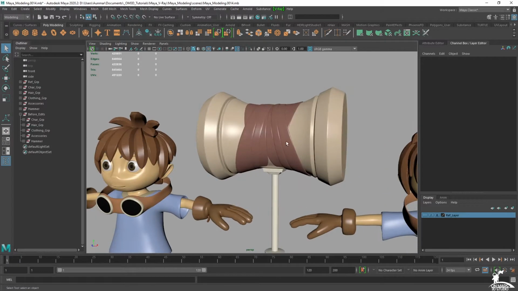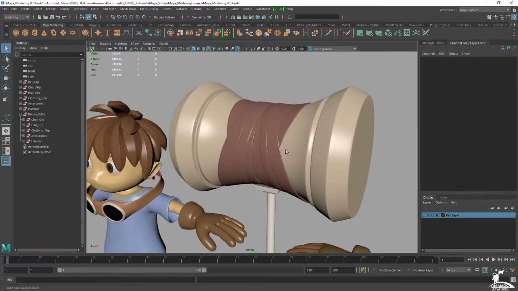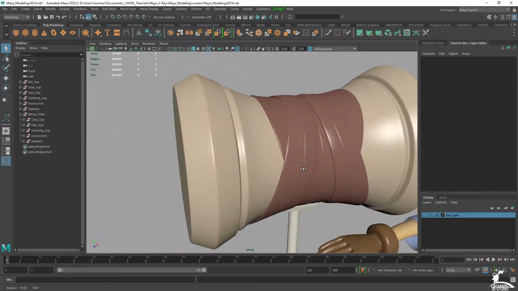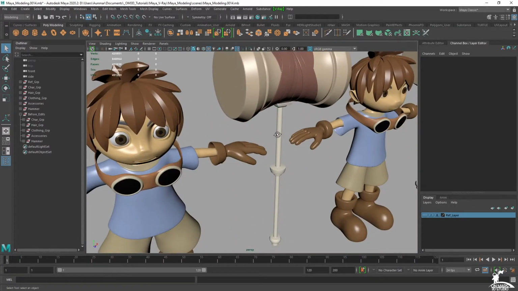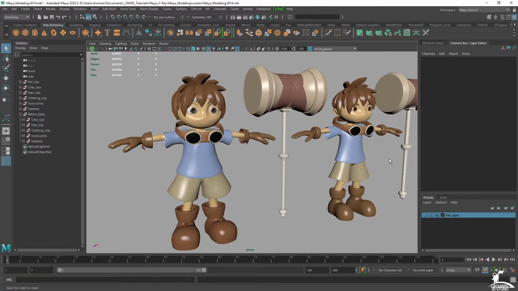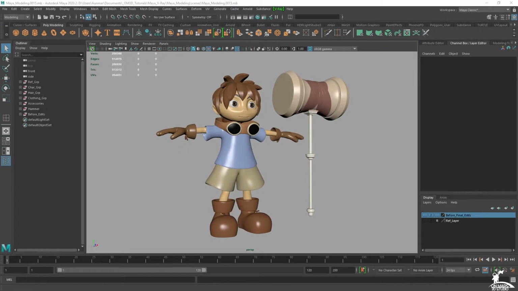Okay. I also cleaned up the hammer a bit. There were some gaps and whatnot, so just overall some cleanup. Okay. So those were the high level updates that I did on the model. So what I'm going to do now is show you the specifics and how I updated each section. So first we'll start with the hair.